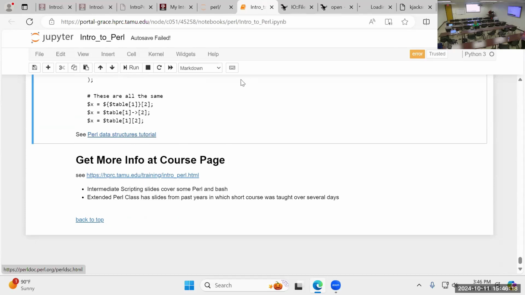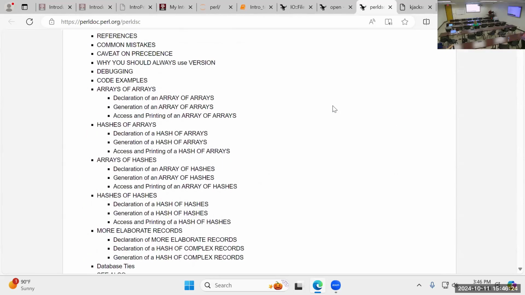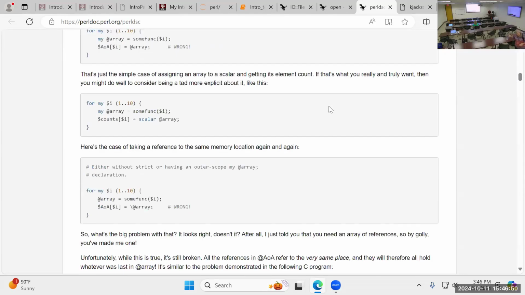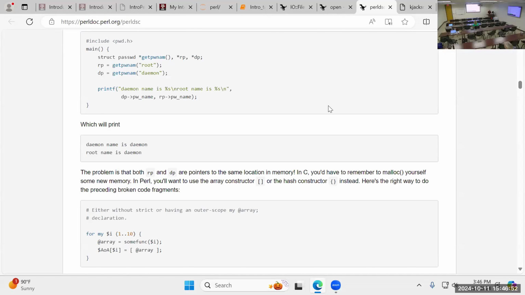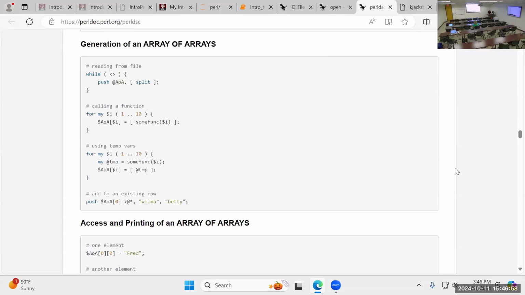And I highly recommend going through this data structures tutorial. This will show you how to do arrays of arrays, arrays of hashes, hashes of arrays, and so on. Always turn on use strict so that if you forget to do the arrows or something like that, it's going to catch that error and print out the error message and you can fix that. If you go through this, it goes through many different examples of how to do all these different types of structures.